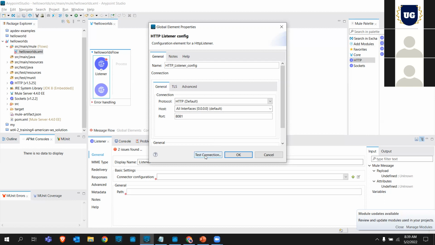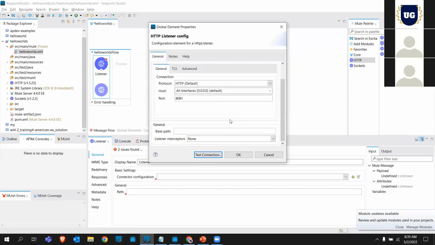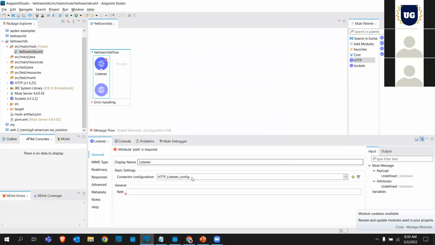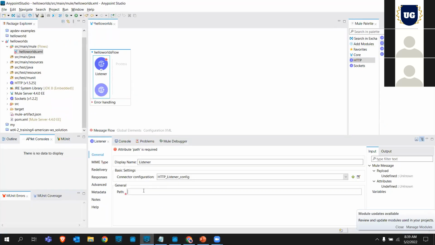We have a test connection. I don't think we'll need to do the test connection because it will work, but if you want to, you can just do a test connection. Okay, it is already in use. Let me check this. Okay, now we will give a path. What is the path? As we have seen in our examples, after MakeMyTrip.com there is a resource path, like slash flight. So we have to provide a path where it is listening. We'll just give any name. I've given hello as the name.